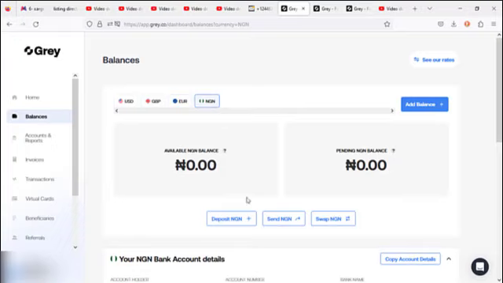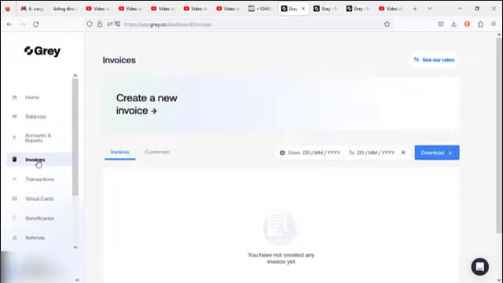And from this section, you can decide what you want to do with your fund: deposit, send, or swap. It's all your choice. You can also either use this method to deposit or use this method to add balance. Either way works perfectly. The next thing you can actually do is to create an invoice. So let's go to the invoice category.